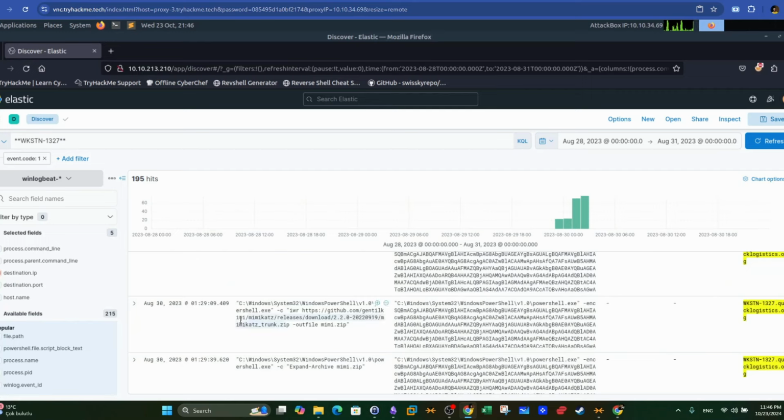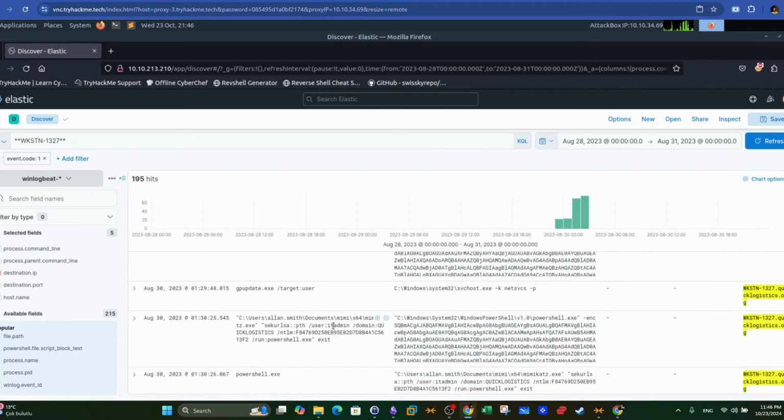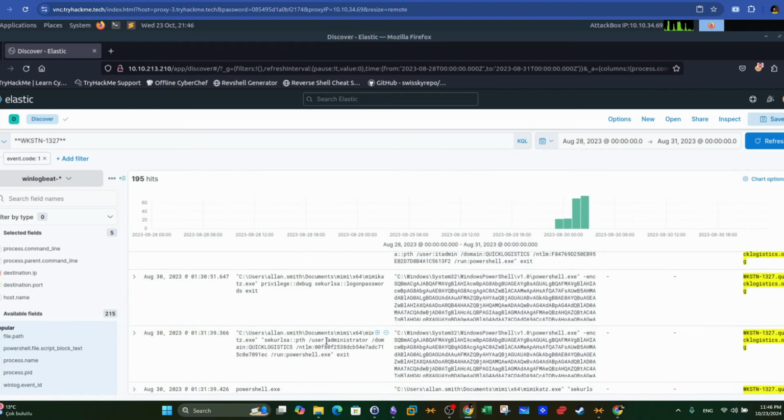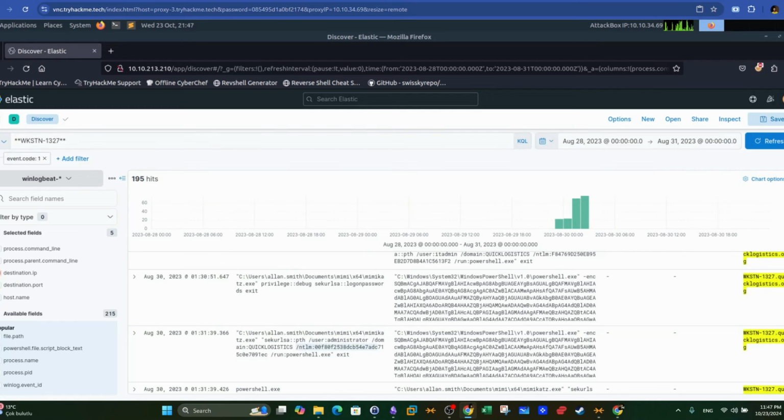Here we see Mimikatz being downloaded, so this means we got closer to the answer. Okay, we have IT admin, we've covered this, and we have this user administrator and this hash. So this user is the administrator username of this new machine, and this is the NTLM hash. So now we got the answer for this question.